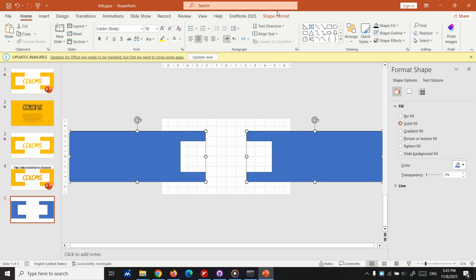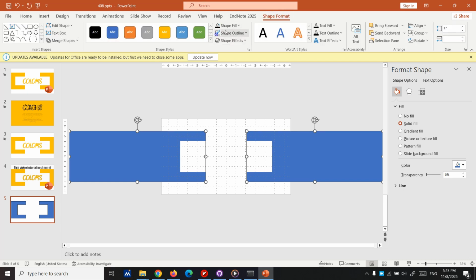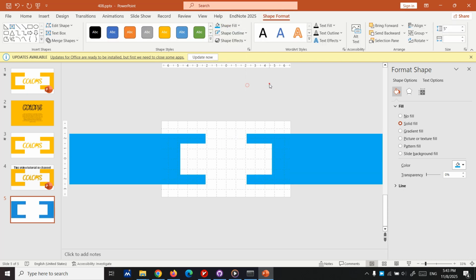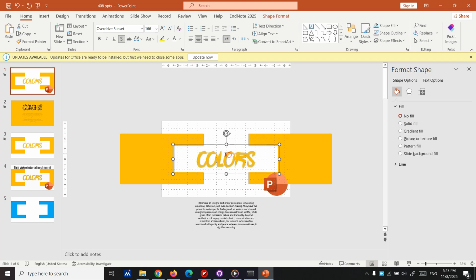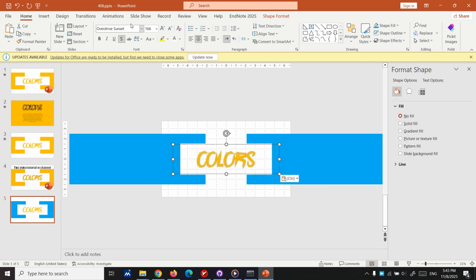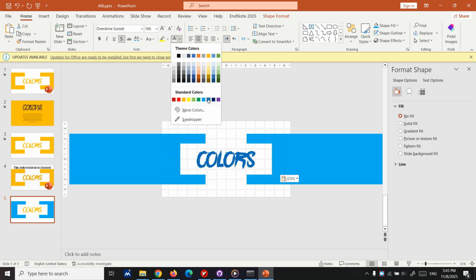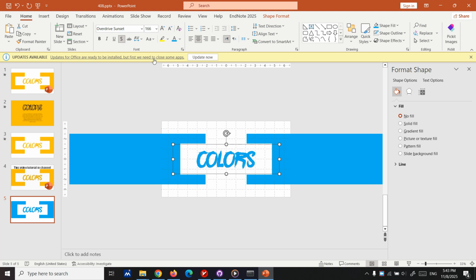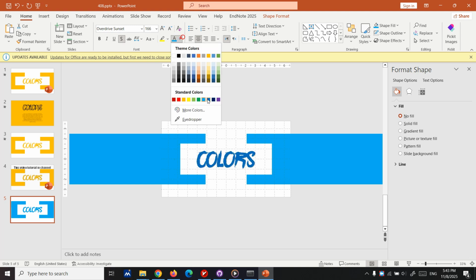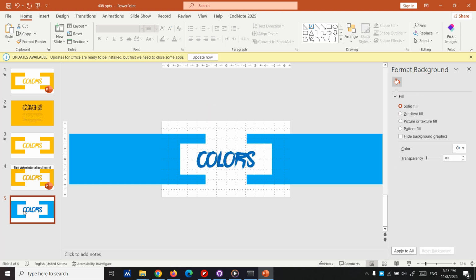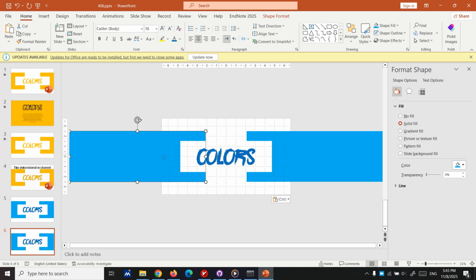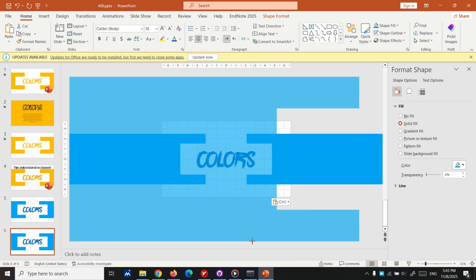Now just select them, go to shape format and give them no outline, choose the color. This text is created using Overdrive Sunset. It's a font that you can install. And I'm going to color them blue with a little darker one. And here, I'm going to increase its size.